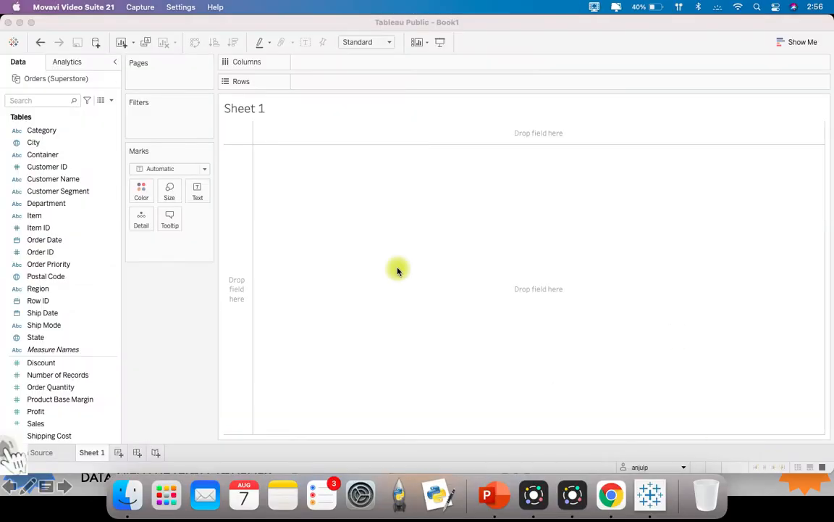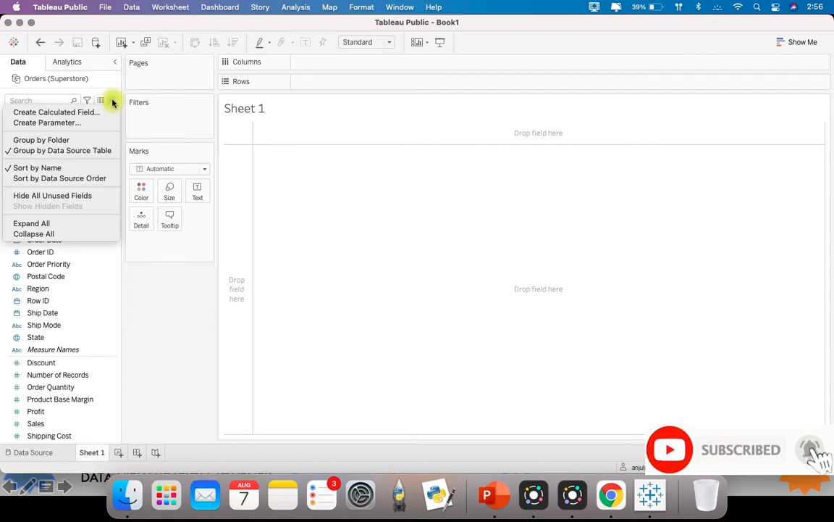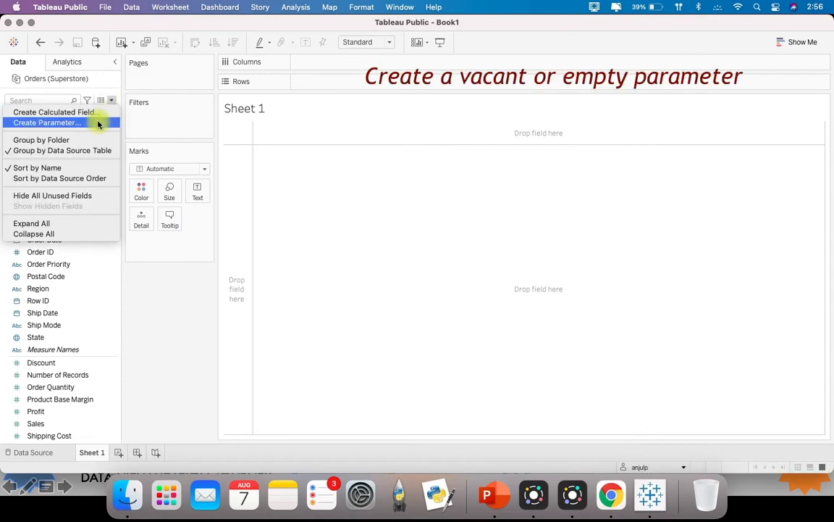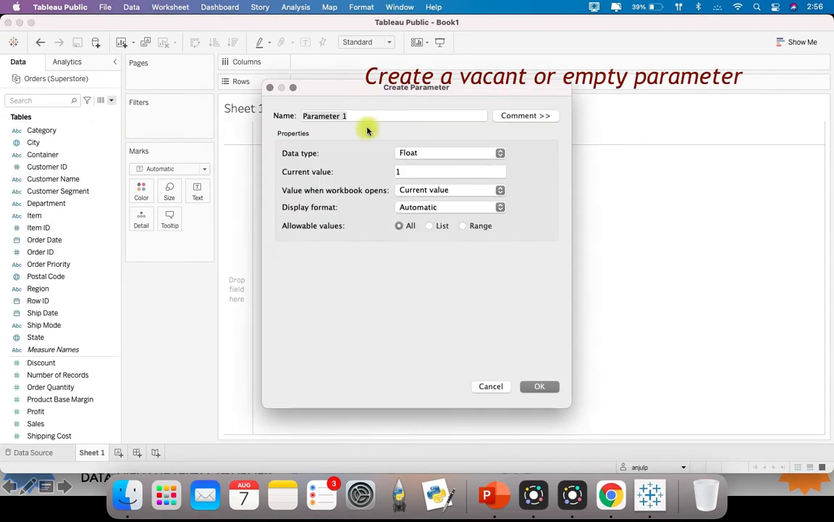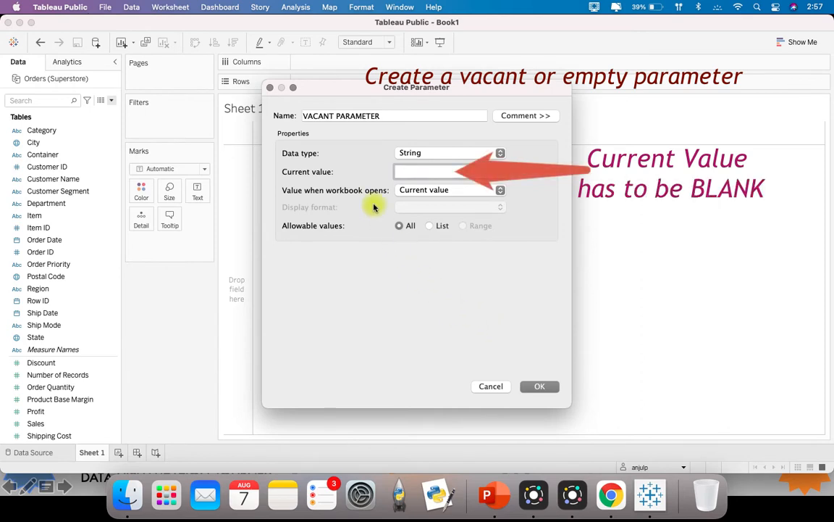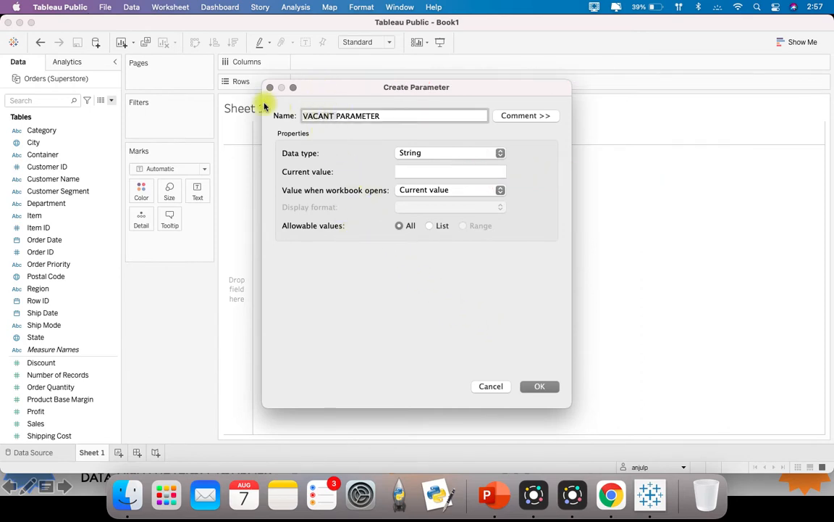Now to make the drill down work using the parameter actions, we need two steps. First, create a parameter, which will be a vacant parameter. So just go here, create parameter and call it a vacant parameter. This will be set to string and the value will be blank. Or maybe you can call it a blank parameter.